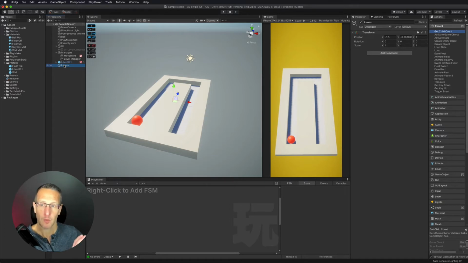In my level manager, I'm going to create an array. An array is just a list of game objects or numbers or whatever. It's a list of something. And what I'm going to do is store all my prefabs of my levels in that array.